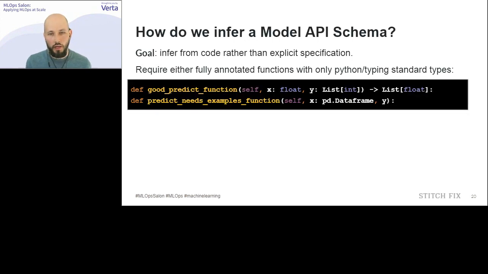So here I have two examples of Python functions. The first one is a good one that is fully annotated. So X and Y and the return of the function are fully specified with Python primitive types. The second one isn't. X is a data frame, so we don't have enough information to know what type of schema to create. Y isn't annotated, and the function doesn't have a return type either.